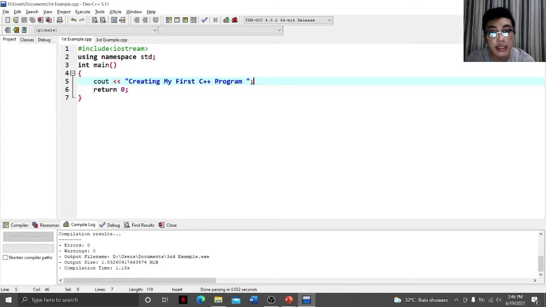Notice that the statement ends with a semicolon. This character marks the end of the statement just as the period ends a sentence in English. All C++ statements must end with a semicolon character. One of the most common syntax errors in C++ is forgetting to end the statement with a semicolon.